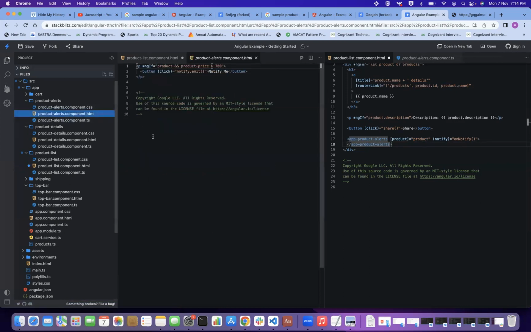Now, what is there in this HTML? Star P and star ngIf. You have just a paragraph. Okay, you have one paragraph. Star ngIf is equal to product.price greater than 700. What is its meaning? Product.price: the product price should be greater than 700.